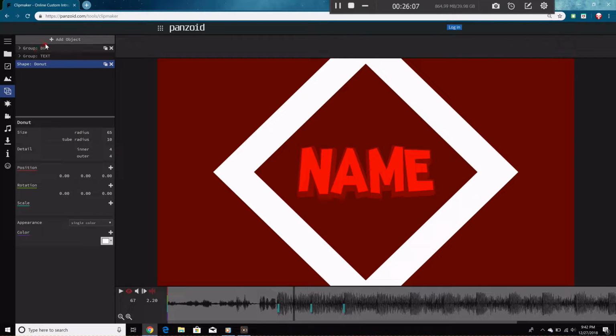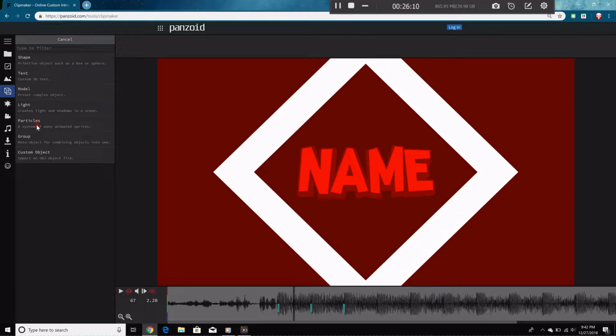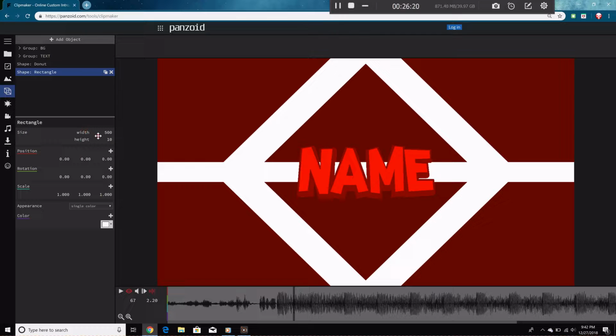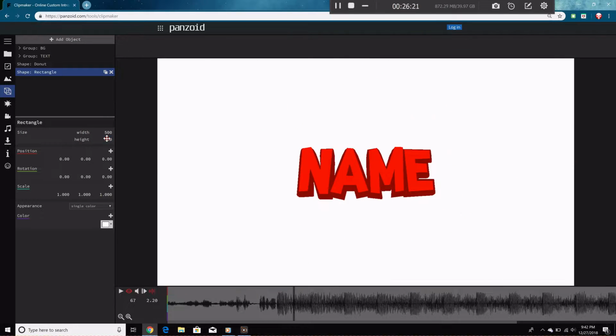Okay guys, so now we're going to add one more diamond effect. Now, you guys, this next part is probably not going to be good for you because you're going to have to download this shape pack. I got this from Captain Nick 88 when I was actually starting out in Panzoid, and I asked him if I could use it.